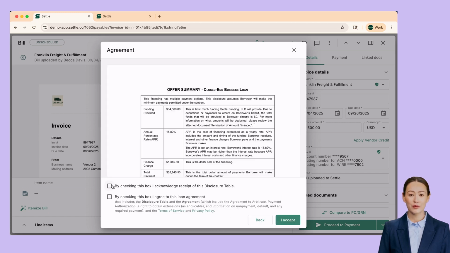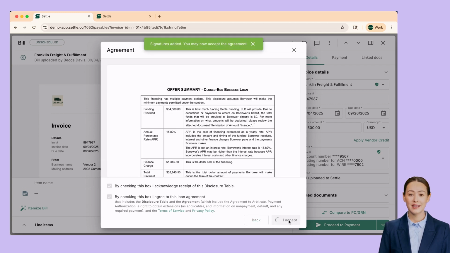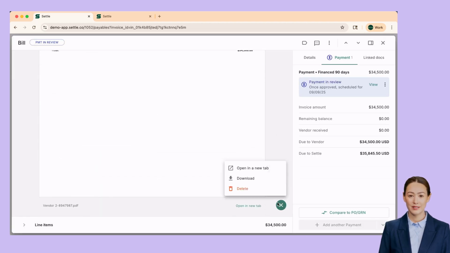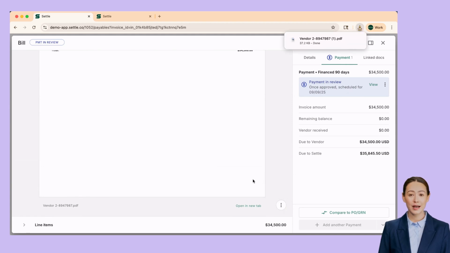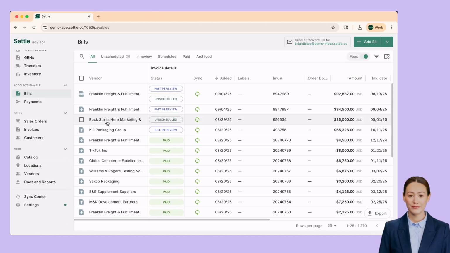I'll agree to the terms by reviewing the disclosure, checking these 2 boxes, and then clicking Accept. If you need to reference it in the future, you can click on these 3 dots to download the financing agreement. For the rest of our examples, we'll just use standard bill pay with payment coming from our bank account. As we noted, you can use many of these same payment options with financed payments too.